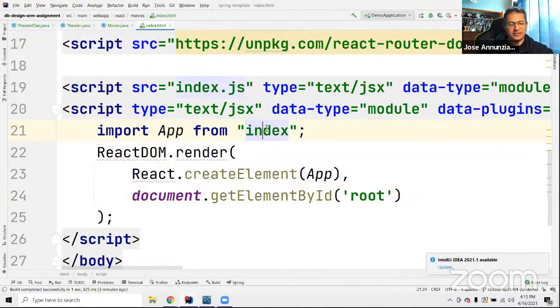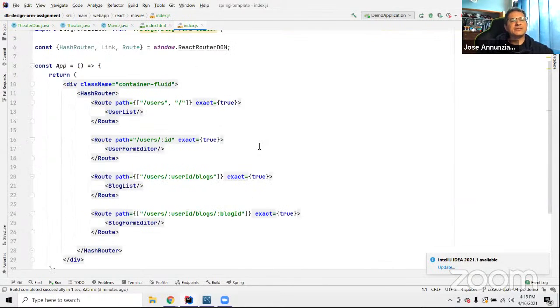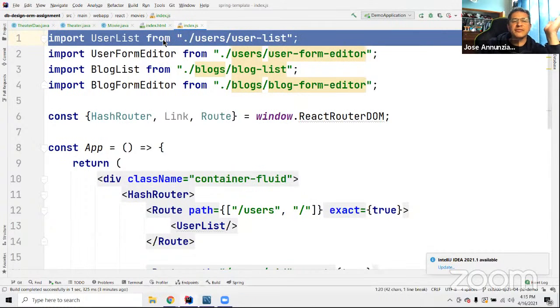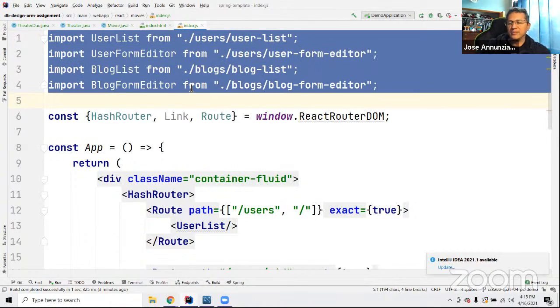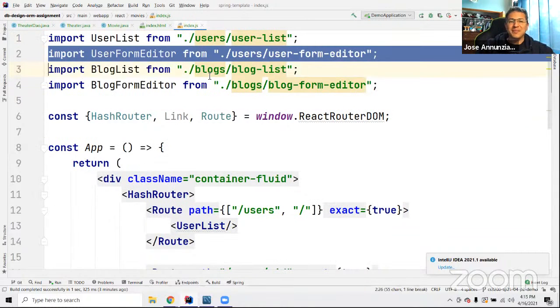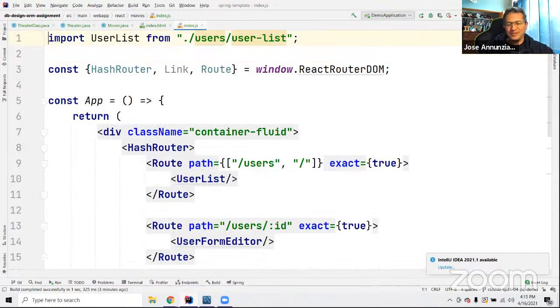So let's look at what index does. Looks like it's trying to import a whole bunch of stuff from users. We don't have any of that, so I'm just going to remove that. We're going to replace it with our own. Actually, I'm going to just leave one just to remember to do it. I'm just going to comment it out.